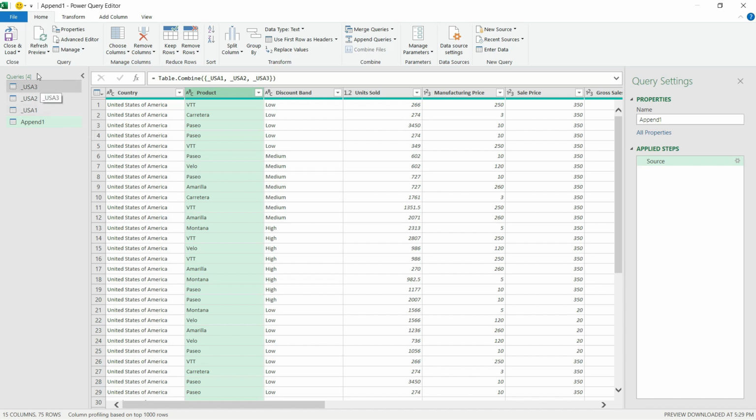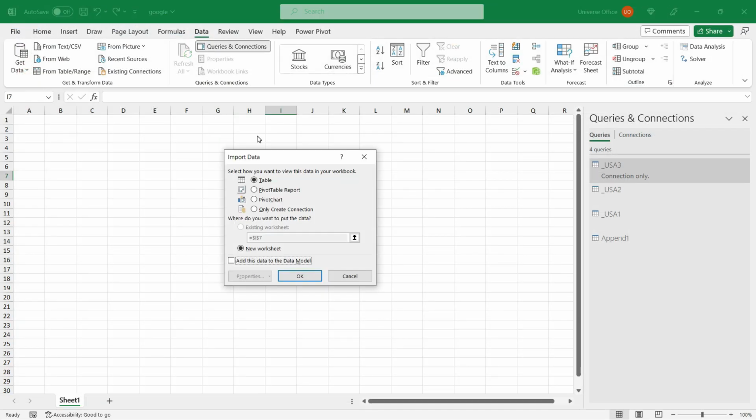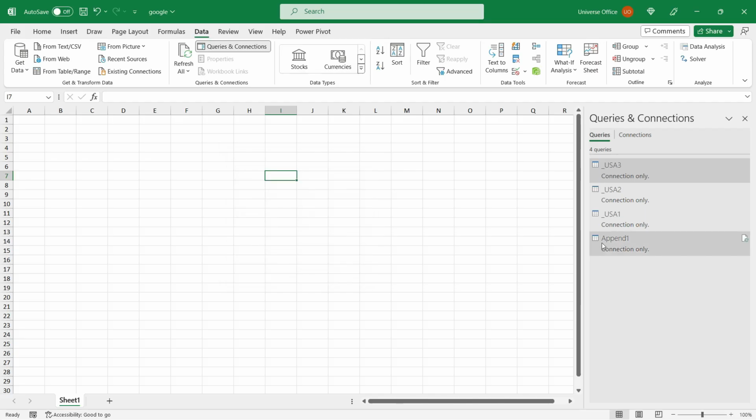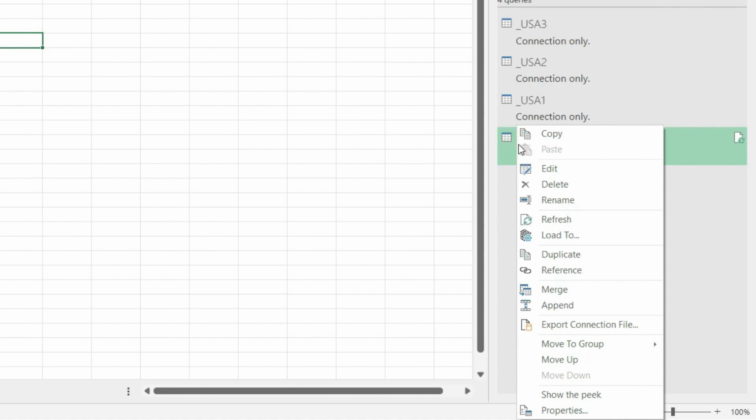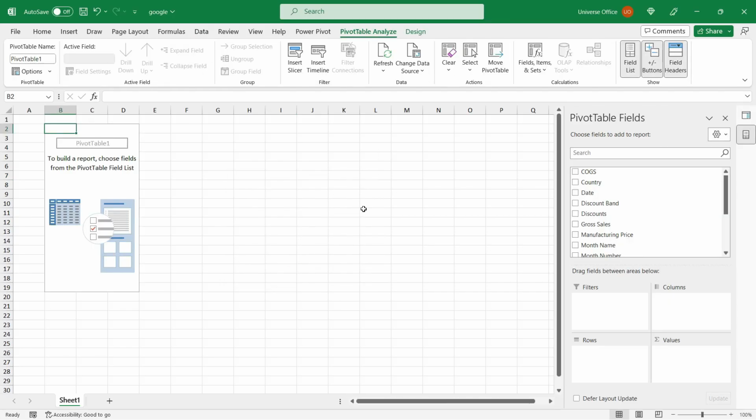Then I go to the Home tab, close and load 2, and now I got two options. I'm gonna show you the first one. First, I'm going to select only create connection, hit OK, then I right click on my appended table, hit load 2, and I select pivot table report on an existing worksheet, and let's say B2. Hit OK, and here we go. My Google Sheets data has been imported, connected to a pivot table.